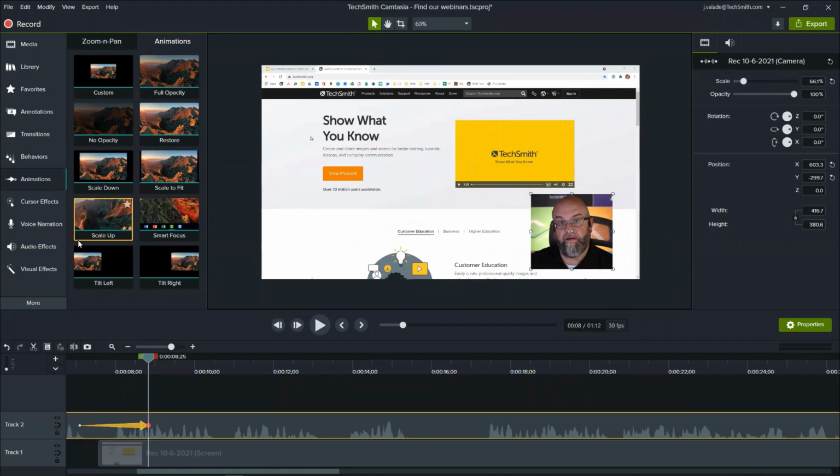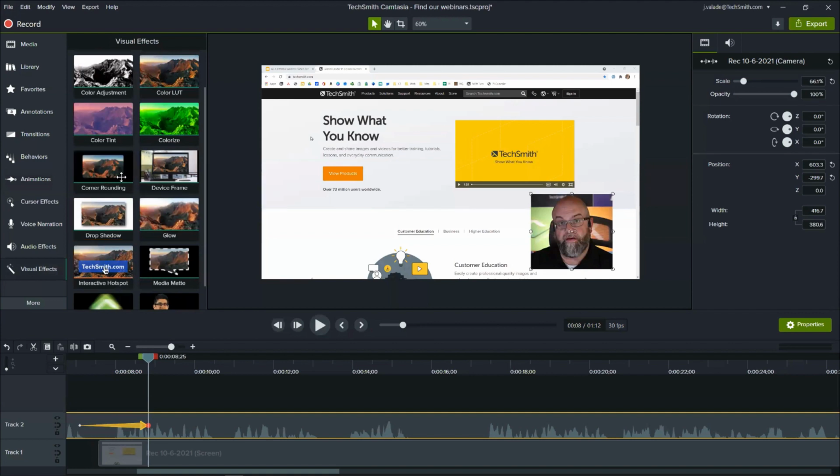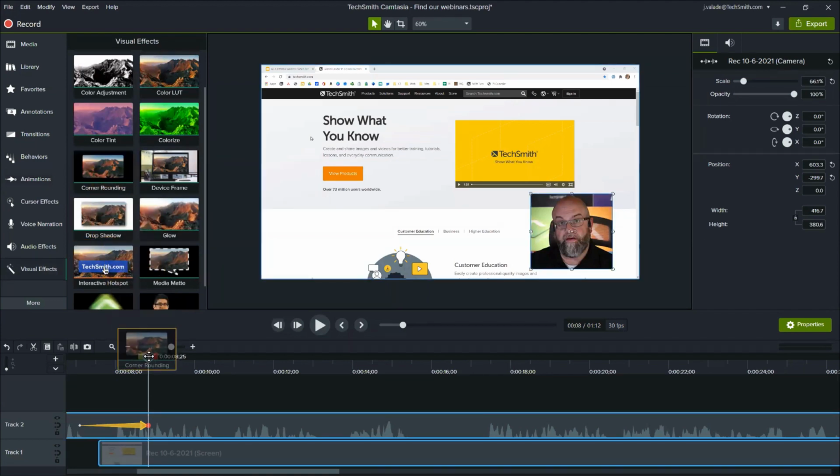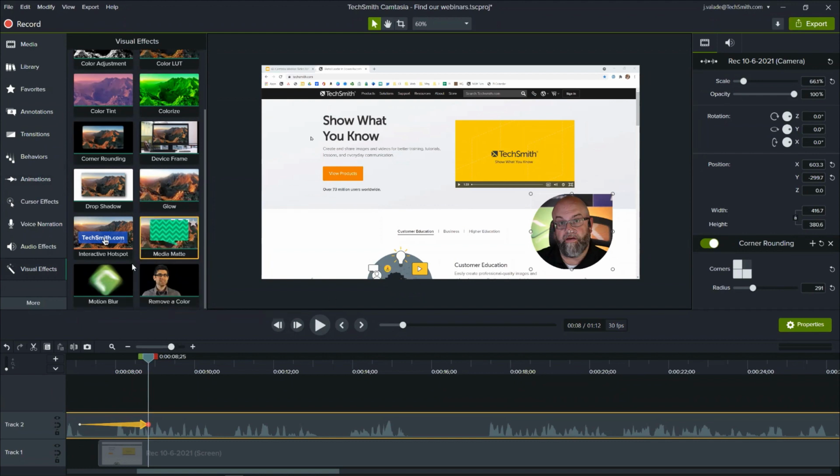I'm going to go over to the visual effects tab and choose something new in Camtasia called corner rounding. When I click and drag that onto my timeline, it allows me to change the corners of my webcam. That's why I cropped it, so that I could make it a punch-out or circle look. I also like when we take one of the corners away and create this little teardrop. In fact, maybe I'll just leave it as a teardrop right now so that it gives it a little more personality. And I'm also going to add motion blur.